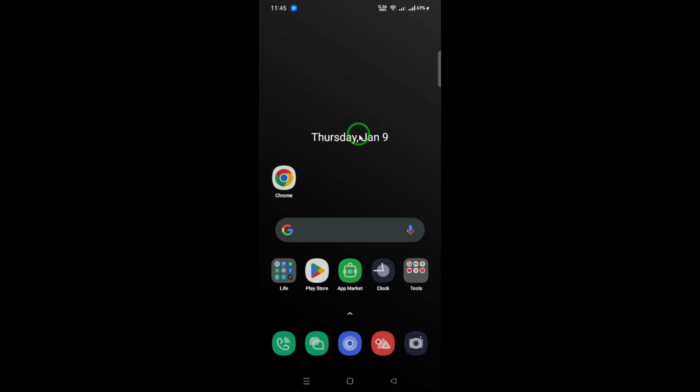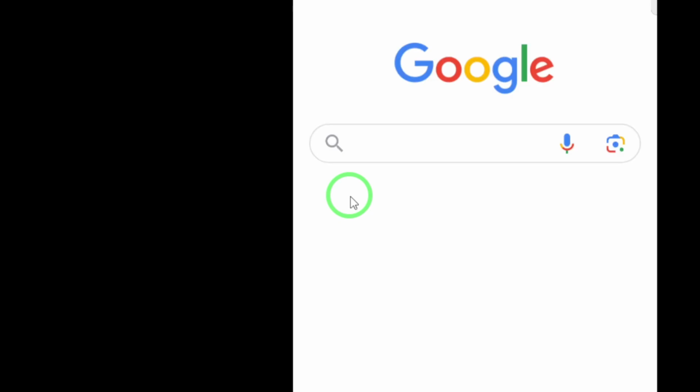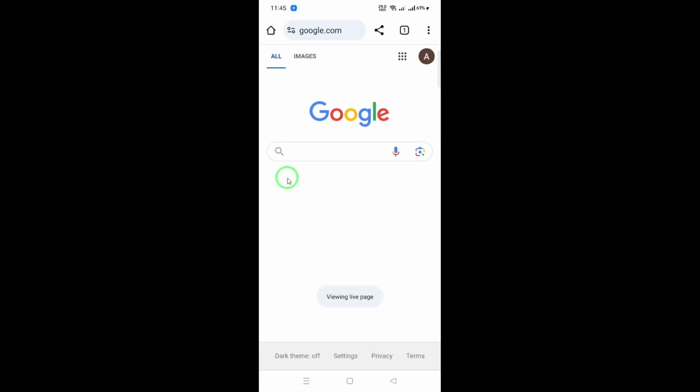First, open your Chrome browser. This is where all the magic happens. Make sure you're on the main screen where you can see your tabs and bookmarks.